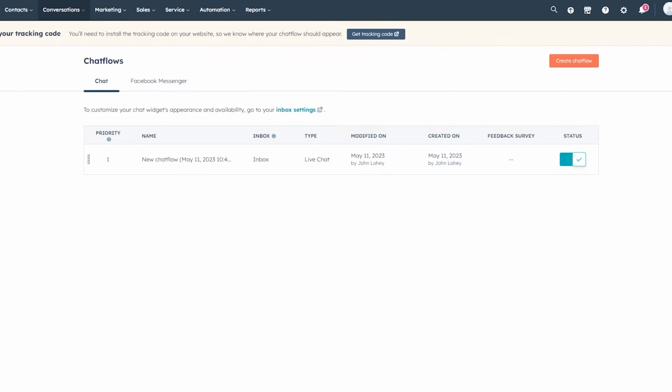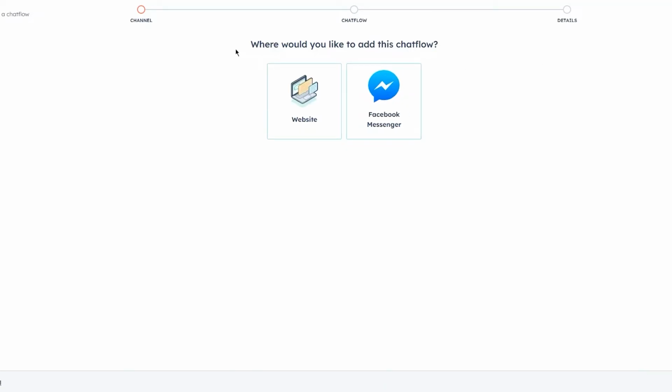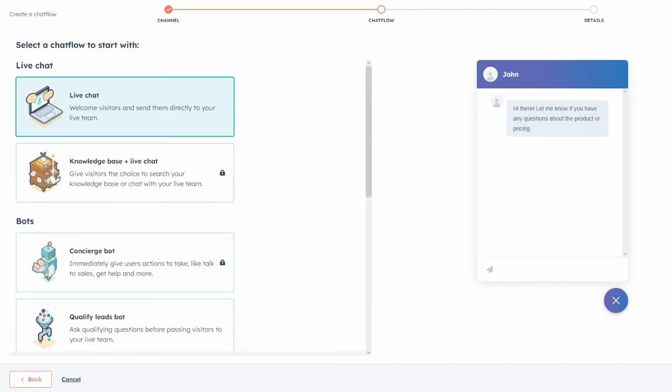Okay, so to create a chat flow, obviously you're going to come up here to create chat flow. And once you do, you're going to get two options. Where would you like to add this chat flow? Either to your website or to your Facebook Messenger. This is obviously for your Facebook, if you have a Facebook account that you can mess around with, or you have your website. In this case, we're going to go ahead and add it to our website. I'm not going to mess around with the whole Messenger bit. Obviously you're going to go here and select a chat flow to start with.